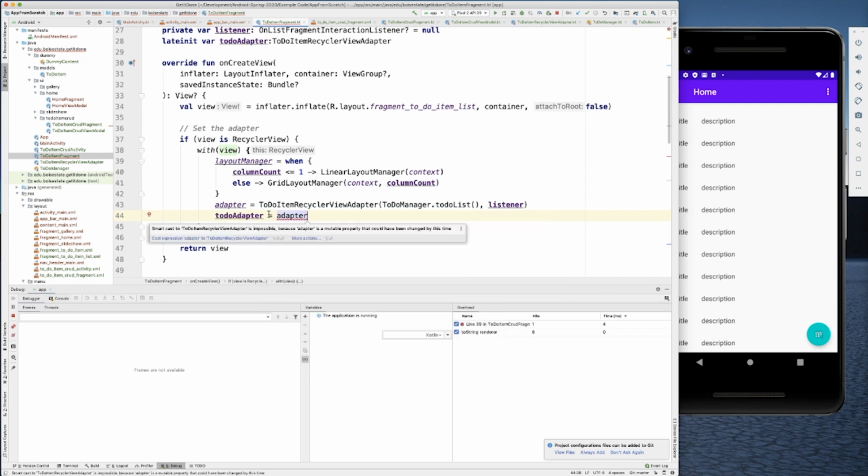So what we're going to do is this is just a regular adapter, and the other issue is it says smart cast to that long adapter type isn't possible because adapter, the variable, is a mutable property that could have been changed by this time. So we want to make sure that it's not changed. We can do a couple of things. We can actually typecast this instead of doing a smart cast. So I can just say as a ToDoItemViewAdapter, something like that. And that'll allow us to work. Or you can set a different variable that's a value and do that there, but this should be fine.